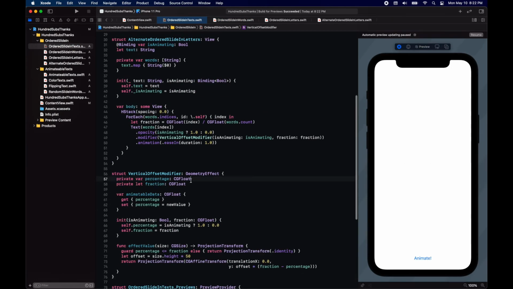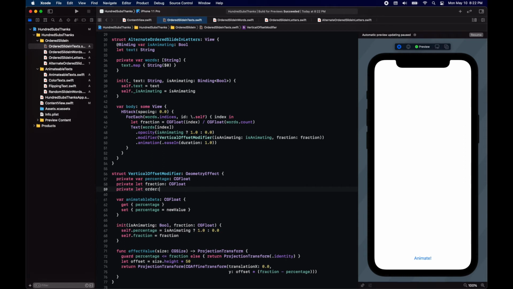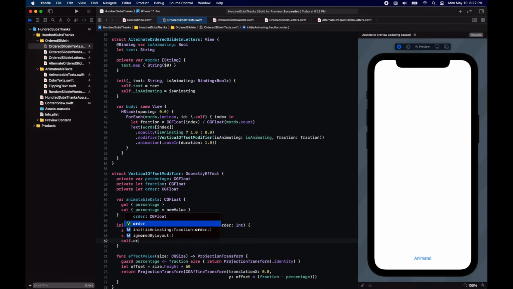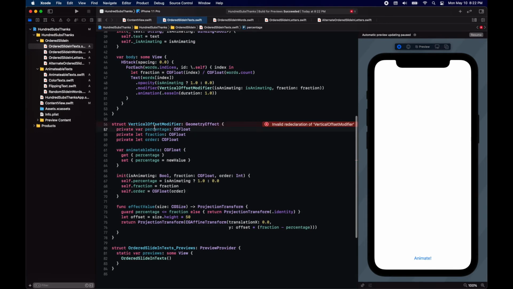One of the main differences with the other modifier is that we will not be using the fraction as a way to tell us in what stage we are. We're going to use the fraction just to see how much of the percentage we're going to be animating, and the order is going to be telling us if we are animating or not.